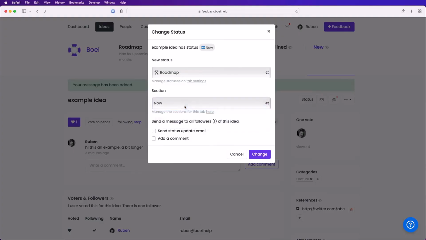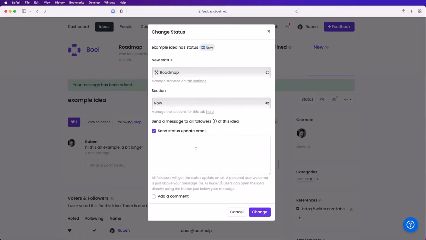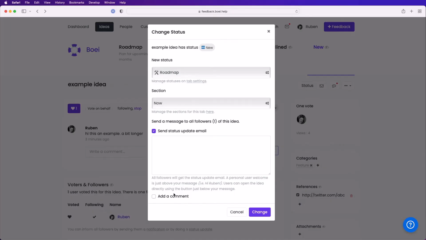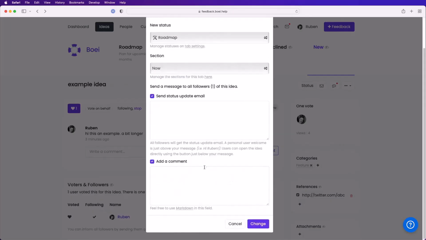Now, let's say now, and we can directly, with this status change, inform the voters on this post. So you can say, hey, let's send them a status update email. It can be a personalized email, and then also referring them to the portal itself, to the specific post. And you can also directly add a comment to this post itself. Very easy, and then everybody can immediately see what has been happening.